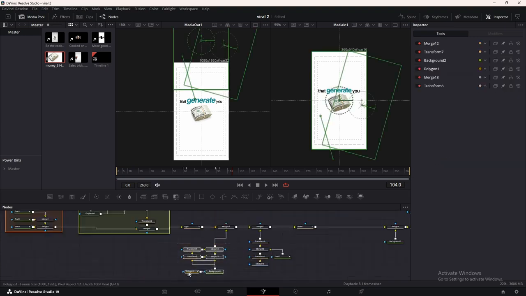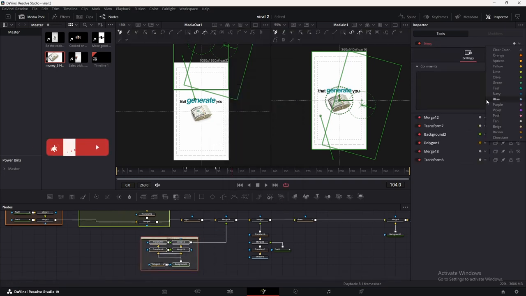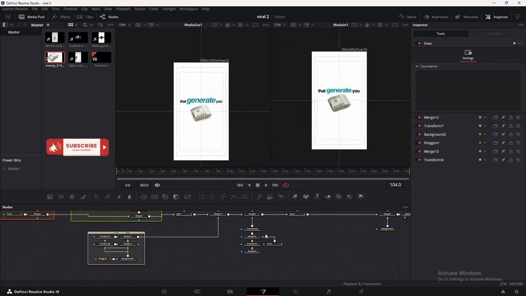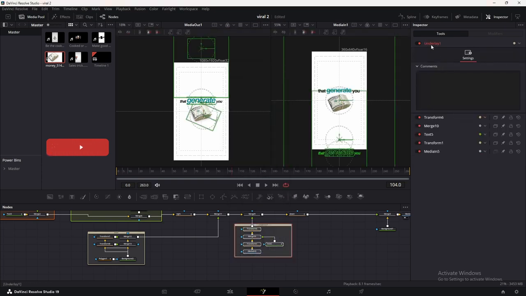Okay, let's organize. Select the nodes for the lines and press Ctrl+Space to search for underlay. Change the name and color as you need. Also select the text and money nodes and add another underlay node for them too. After you're done organizing, let's move on to make the text animation for That Generate You.